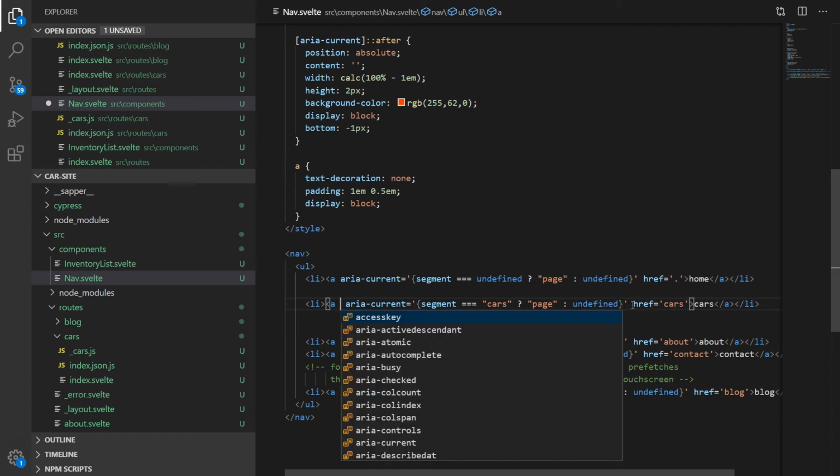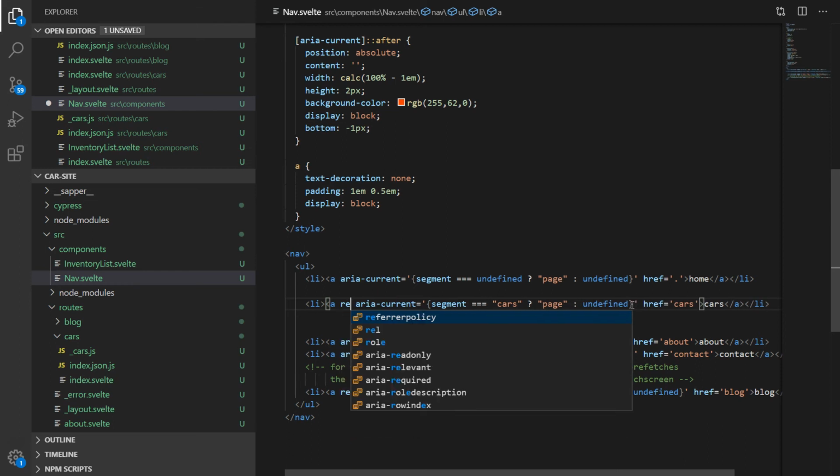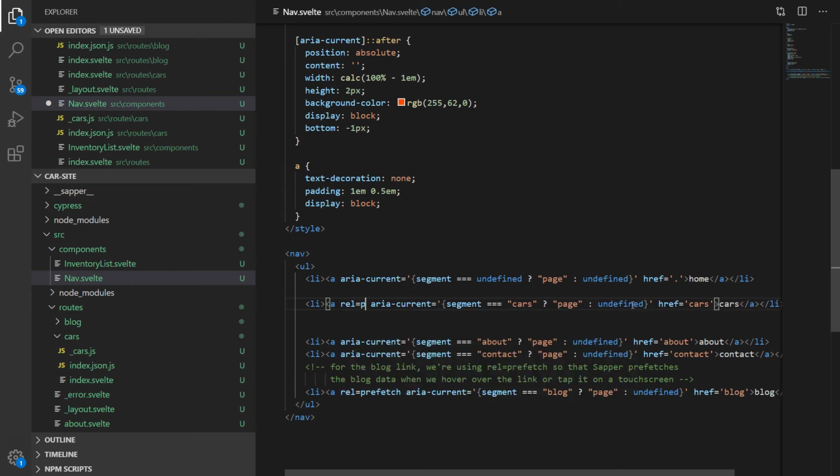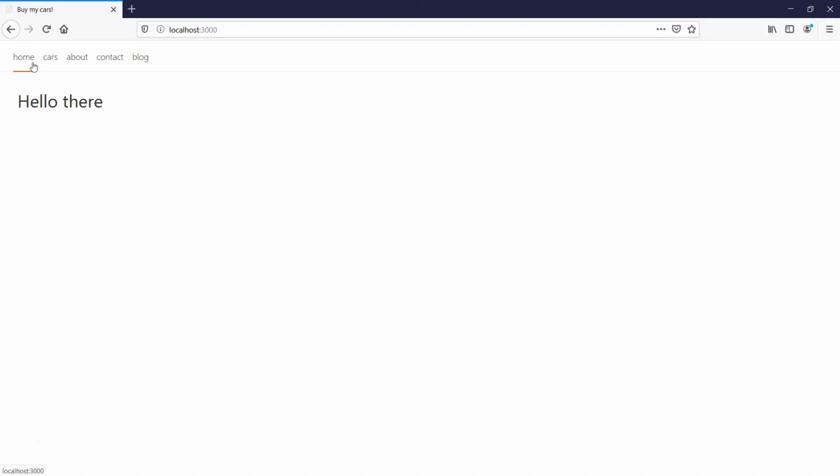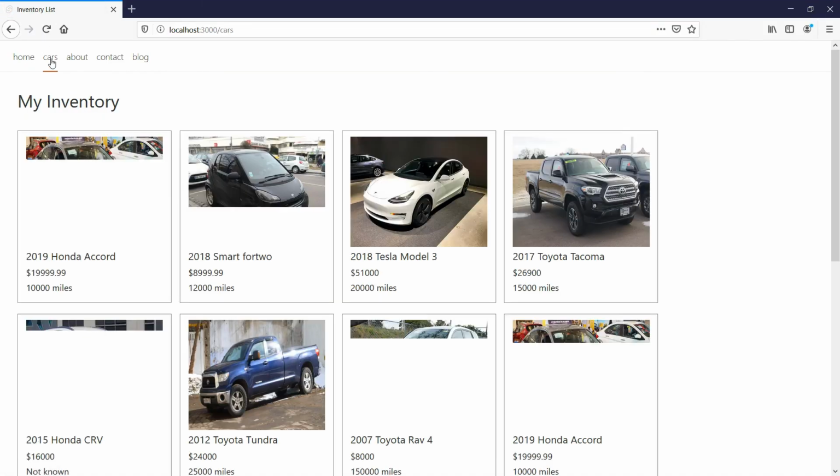We add a rel equals prefetch property, and what this will tell it to do is when we hover over our link, it'll go ahead and start fetching our cars data from the server. So when we go to the cars page, it will load much faster because the data that it needs has already been pulled down from the server. Back on our website, you'll now see that we have a link that goes directly to the cars page.